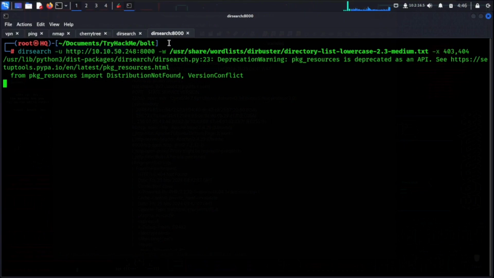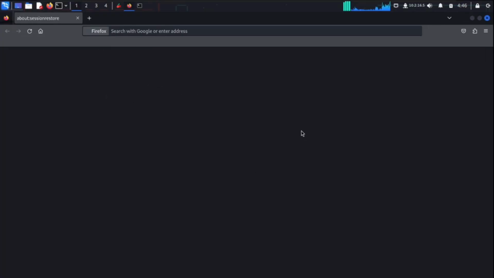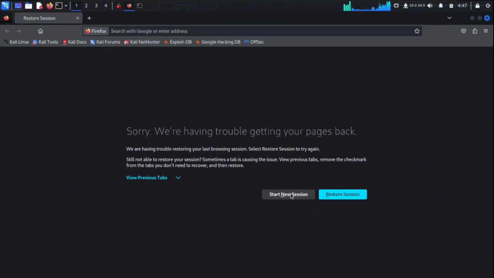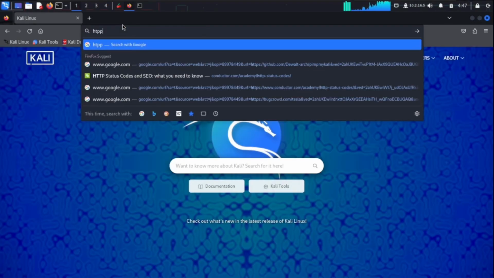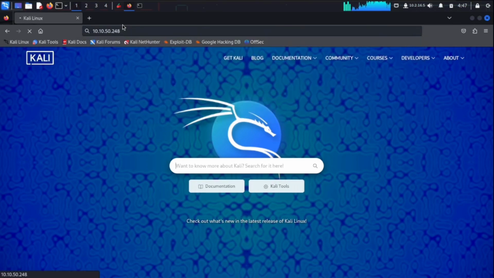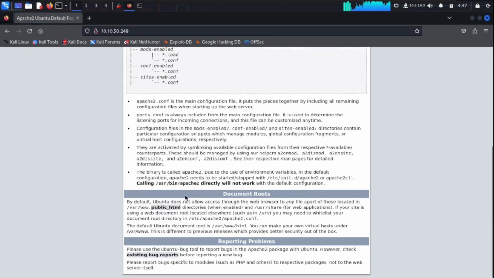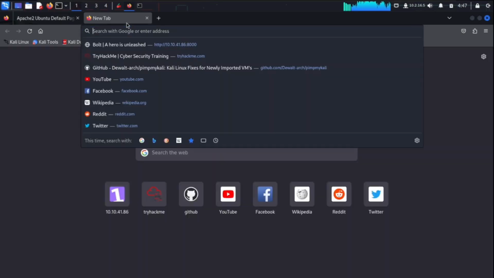Cool. So while this is scanning, we can simply go to our web browser and see what each website is actually saying. This is my Firefox browser that I don't really like using. I'm going to start with http, Control V. This is for port 80. Just a default Apache page. Let's check port 8000.